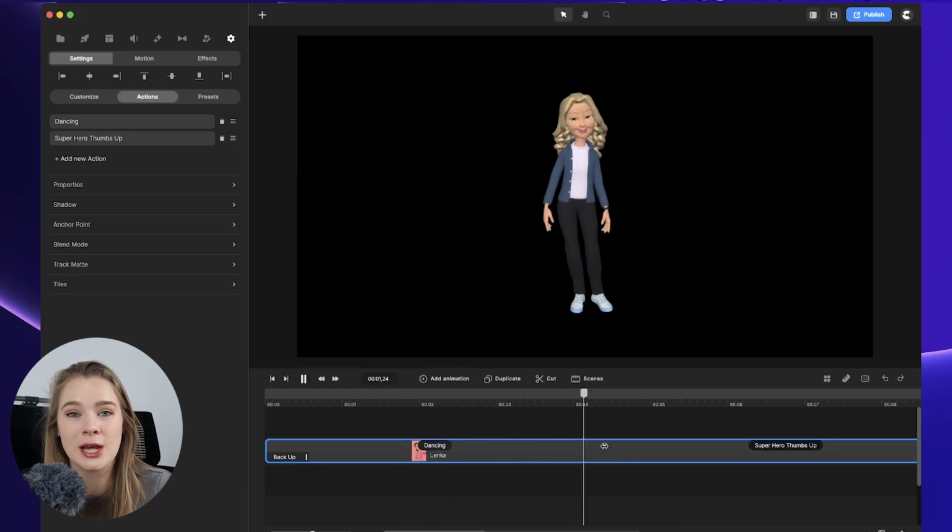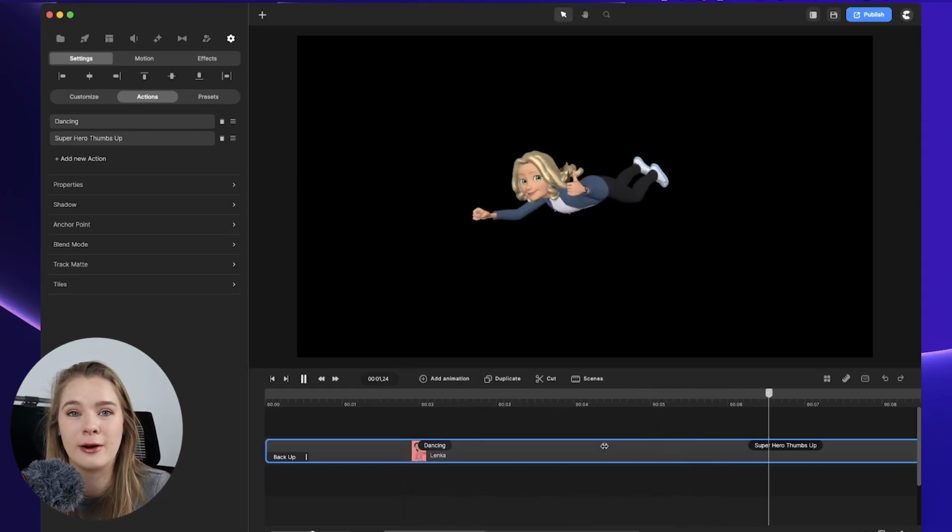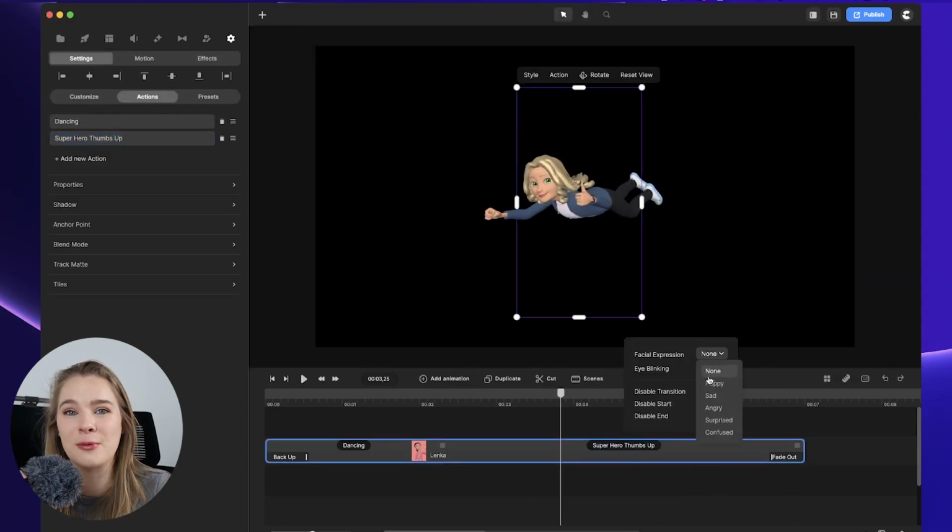It's so cool that you can also change the facial expression, and you can also have your character blink or not blink. Obviously, I'm going to make her blink, otherwise she might look a bit scary. But we're going to put her on a happy face.